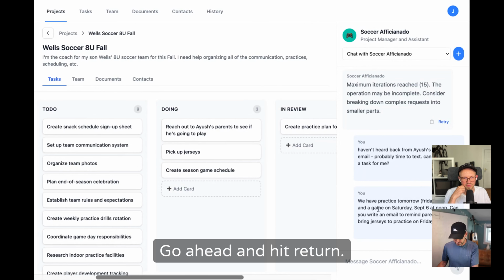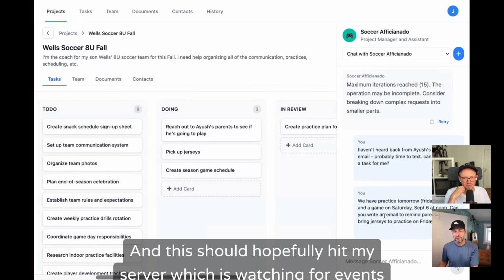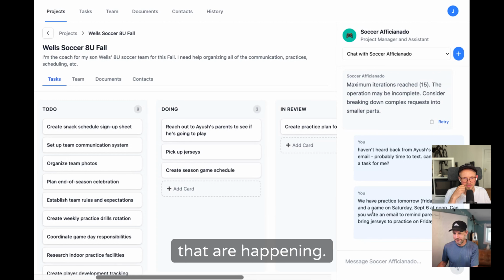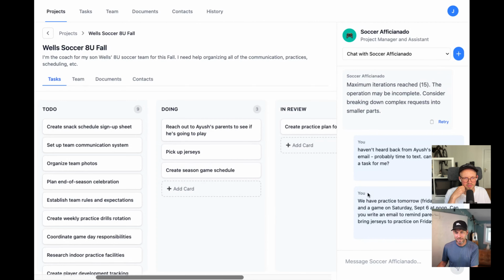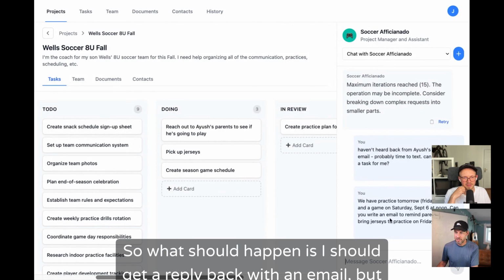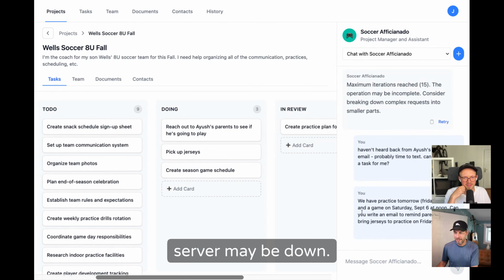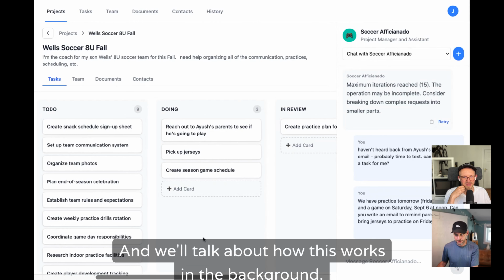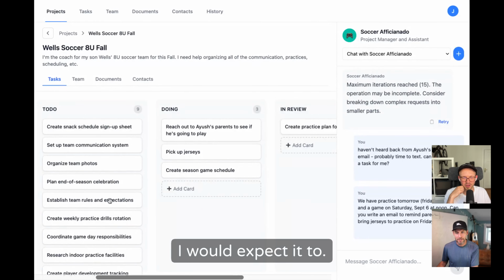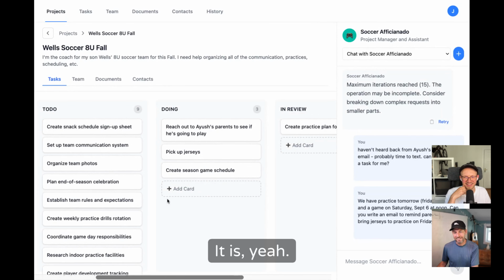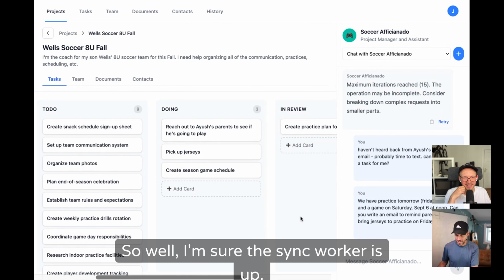Go ahead and hit return, and this should hopefully hit my server, which is watching for events that are happening. Let's see if the demo gods are with me this morning. So what should happen is I should get a reply back with an email, but the server may be down. We'll see, and we'll talk about how this works in the background. I'm sure the sync worker is up.